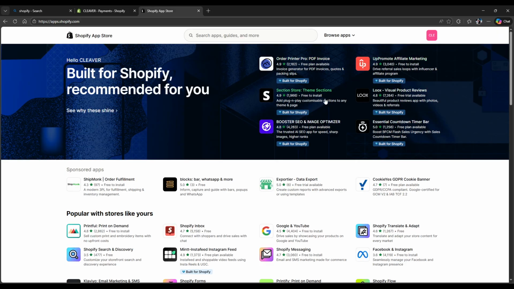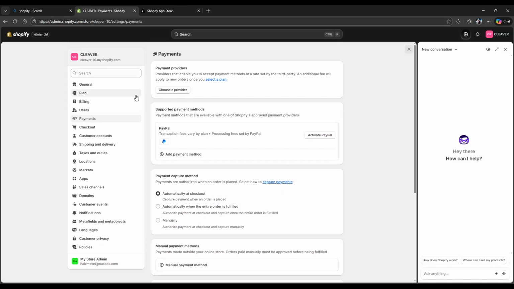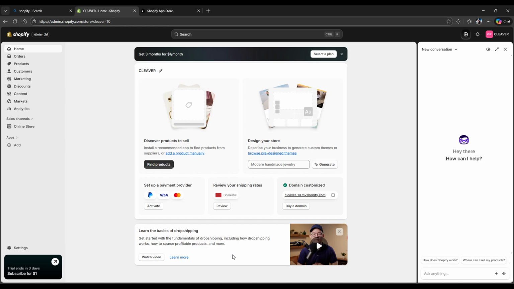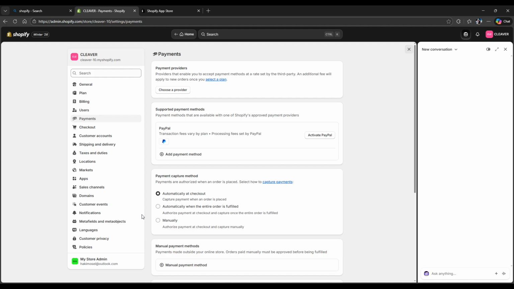Okay, so for the second option, let's say for example, you couldn't find PayPal. So we're gonna go all the way back. We're gonna go to the main screen here. So as you see here, when you are just opening your shop, everything is looking fine. You're gonna be able to see this PayPal icon. Tap on Activate here.